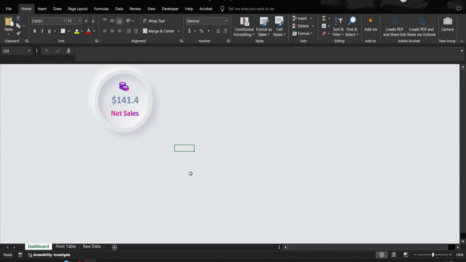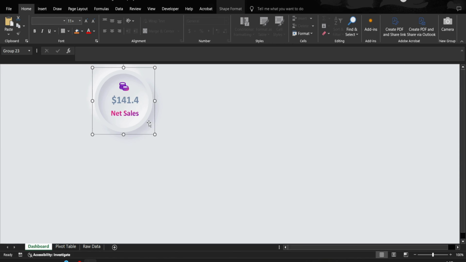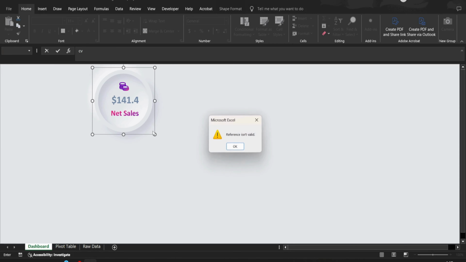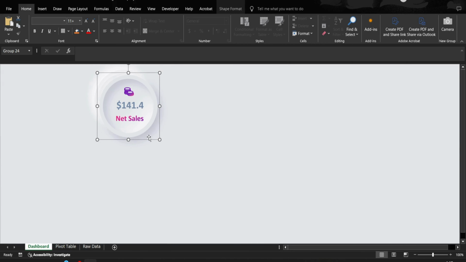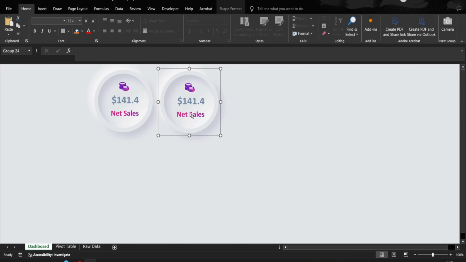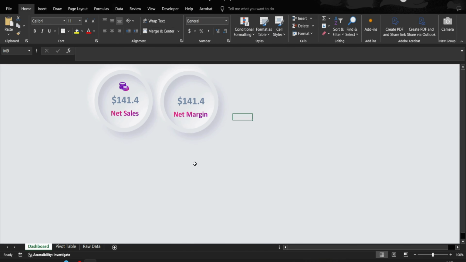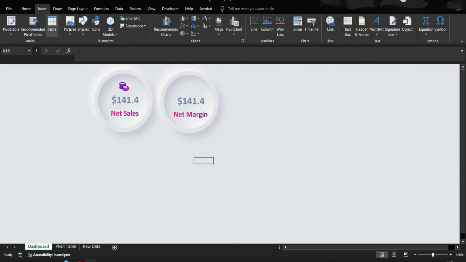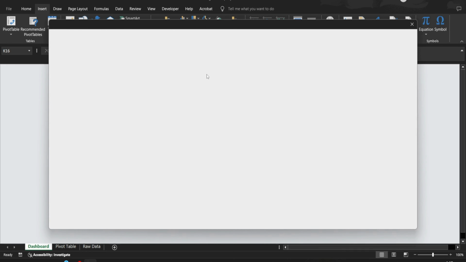So now let's try to create another KPI. For that, I will copy our previous KPI, and I press Control C, Control V, and this has been created. We want to show our net margins here, so we write it as net margin, and we need to change the amount and this icon. So firstly I go to the icon and delete it, and then let's go to insert and insert icon.